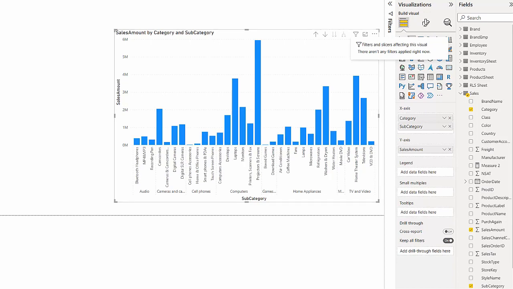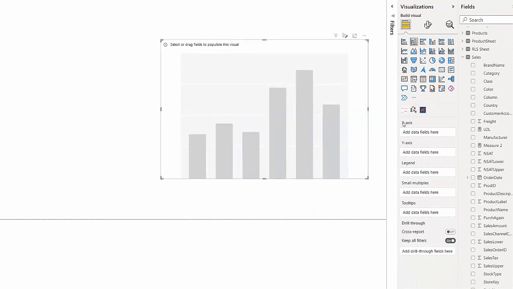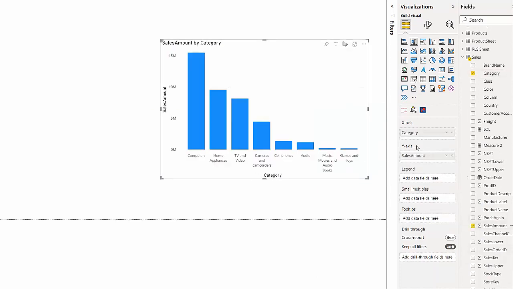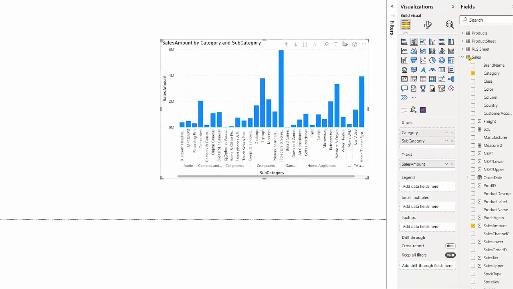So we've made a few different changes. Let me show you an example. I've made a new visual here. And I'm going to start by dragging my category axis in here. I'm going to start by dragging sales amount into here. And I get the same default chart as before. But now, as soon as I drag the subcategory field into the x-axis field well, I automatically get the end result chart that I had in my previous example by default.